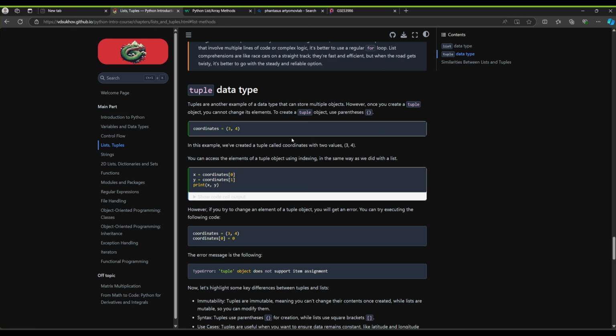And now I want to tell you about the tuple data type. A tuple is very similar to a list, but there is one key difference between list and tuple. A tuple is an immutable data type. That means that we cannot change single values inside of the tuple object. So let's just take a look.